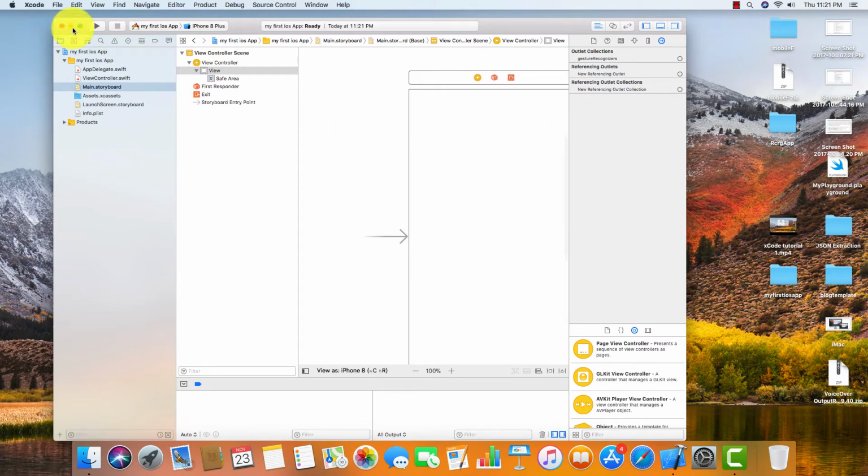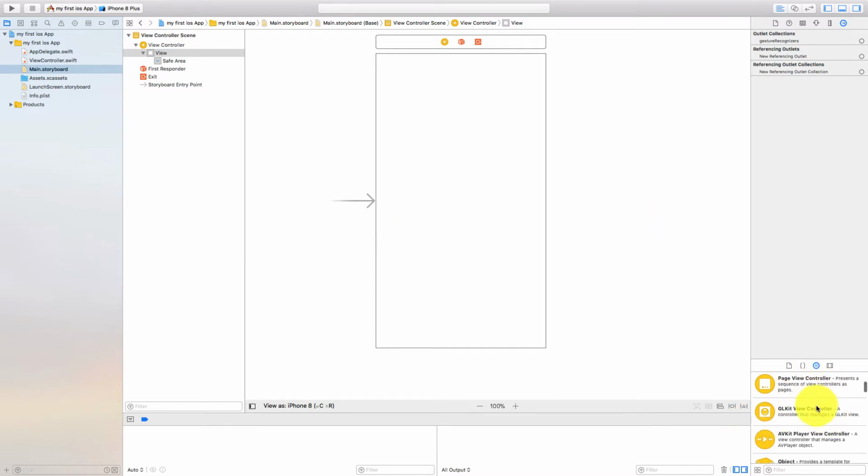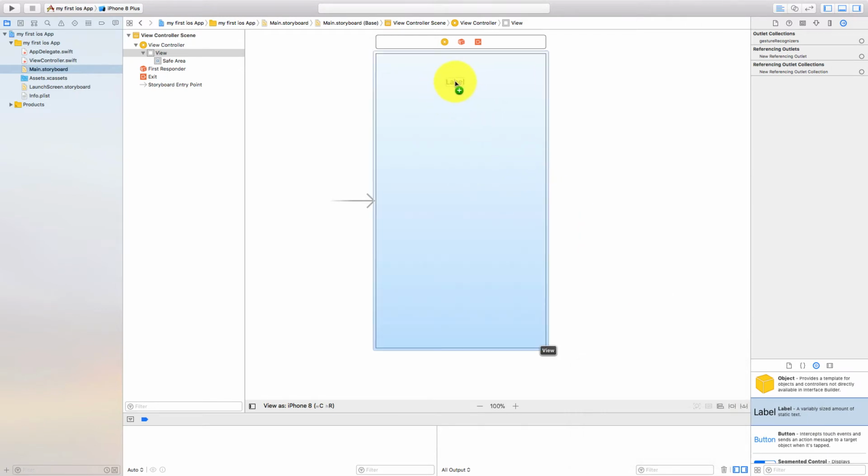So what I'm going to do is build a user interface for my application. Okay, so I'm searching for a label. It is that easy. You can see that it implements a read-only text view. That means the heading of any section. If you're creating multiple pages, you have to give a heading to each page. So this feature is used to provide the label for each section. So I'm just taking it and dragging it over the storyboard.